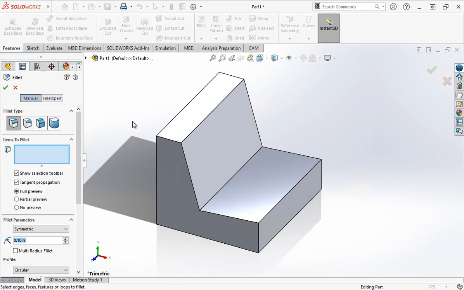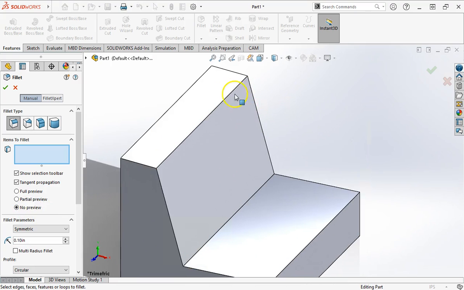Now there is one little thing you want to be careful about. Over on the left side of the screen, you'll see it says full preview, partial preview, and no preview. Sometimes the first time you do a fillet, it may have no preview selected. And what this means is when you go to do a fillet, like let's say I want to round off this orange edge right here, when I click on it, the line just turns blue and nothing really happens. And that's because we don't have our preview selected.